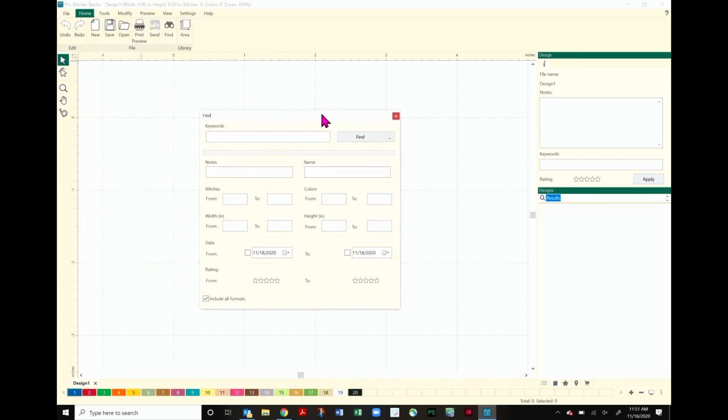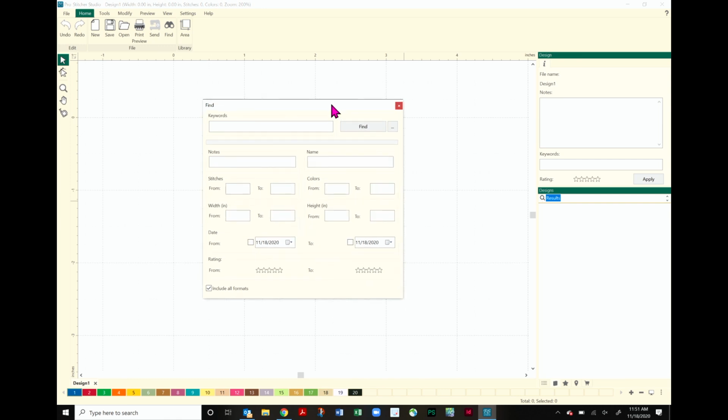Okay, and we have this little box that pops up here. And we can just type designs in here, which is super awesome. So let's walk through the steps of how to find these designs. We can do it by keywords. You can see all of our options here: notes, name, stitches, colors. Colors is a little more for embroidery designs, which, you know, we're talking more quilting designs here. But the width and the height, the date, and then we have ratings down here.